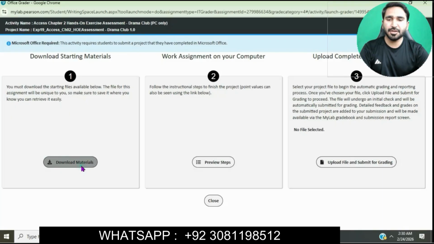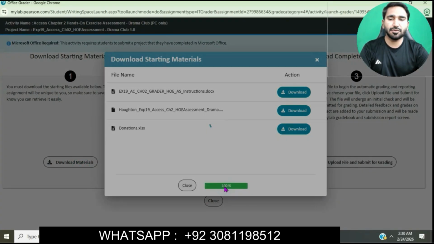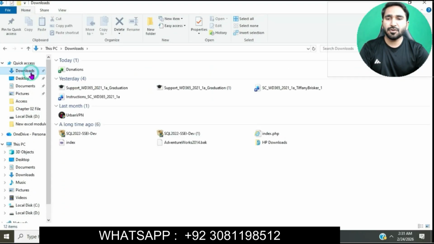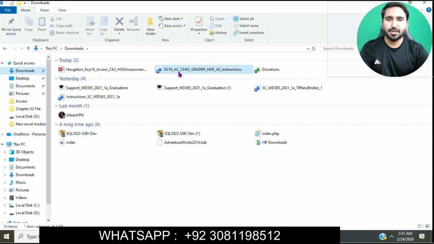Click on the download materials button. Then click on the download all files button. All files will be downloaded in our PC download folder. We will go to our PC download folder and open our instruction file first, then we will open our assess file. Okay, now here is my assess file.